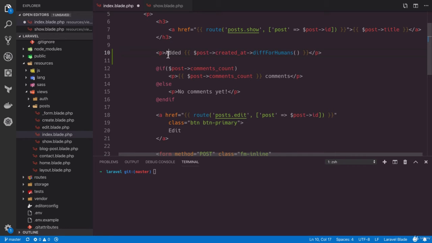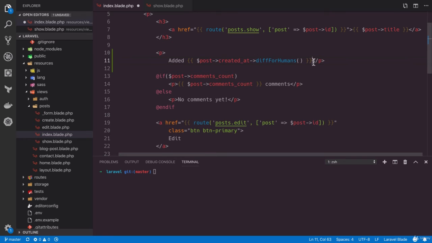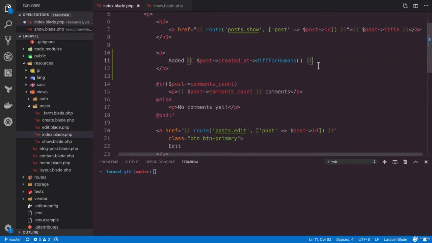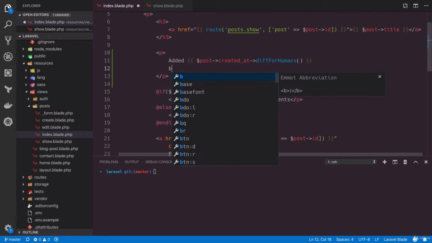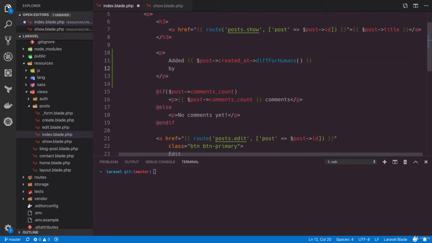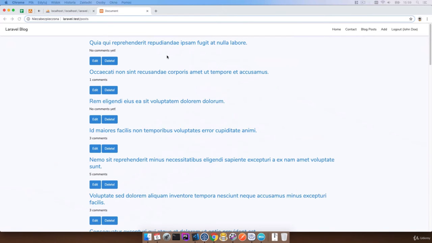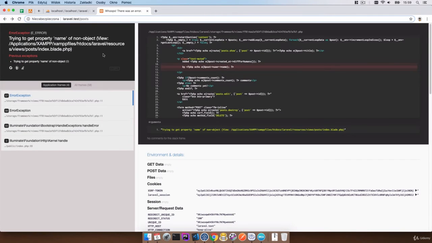But now we can also use our assigned user to display who it was added by. So we can do added by, and we can use post user name. And additionally, we can add some class like text-muted. Now let's save the changes and refresh this page.